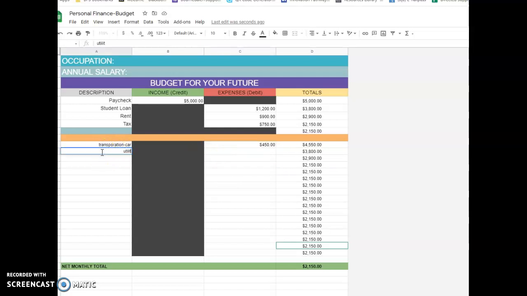Utilities. Say that those are $120 a month, okay? So from your graphic organizer where you have figured all that out, this is where you plug that in. So you'll just continue filling that out. This will continue to populate on the right-hand side.